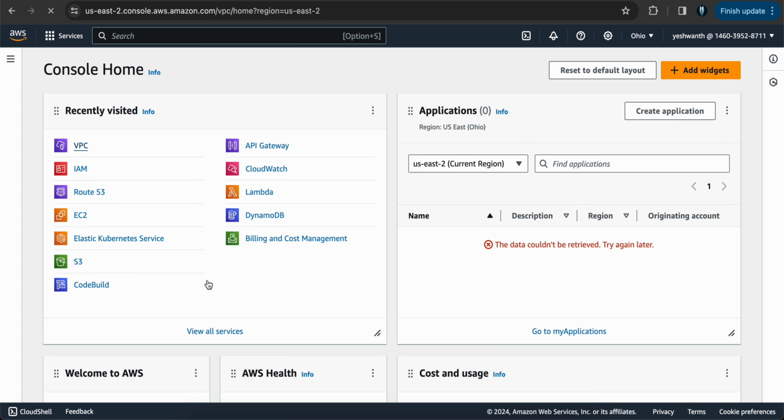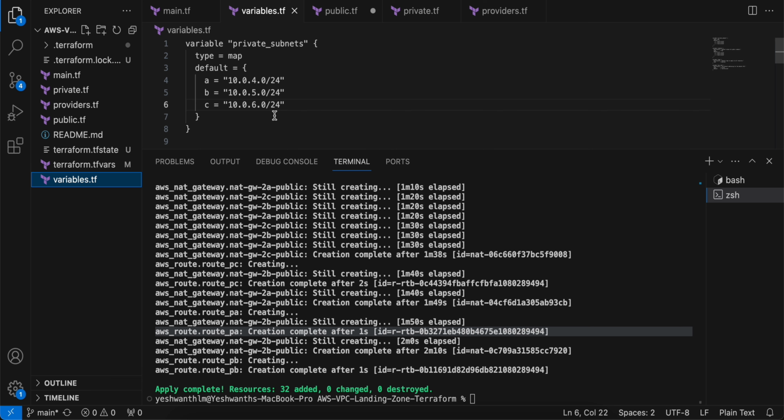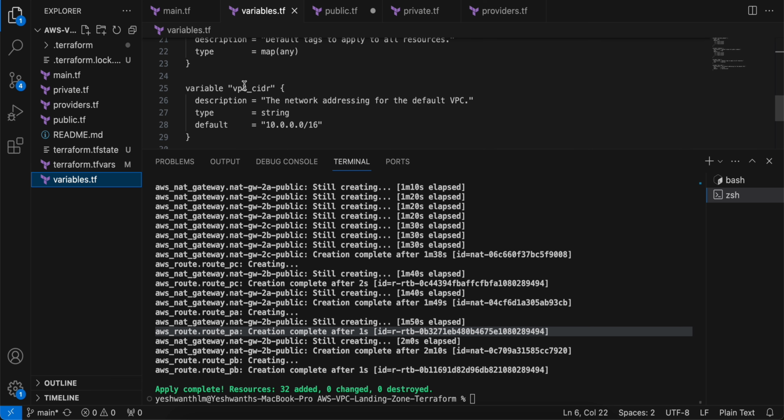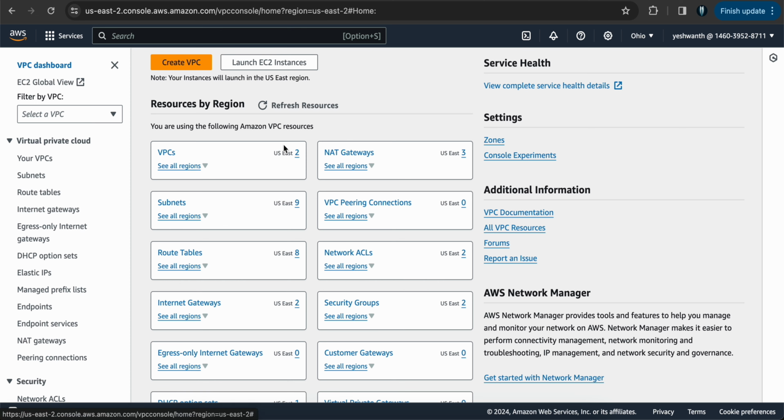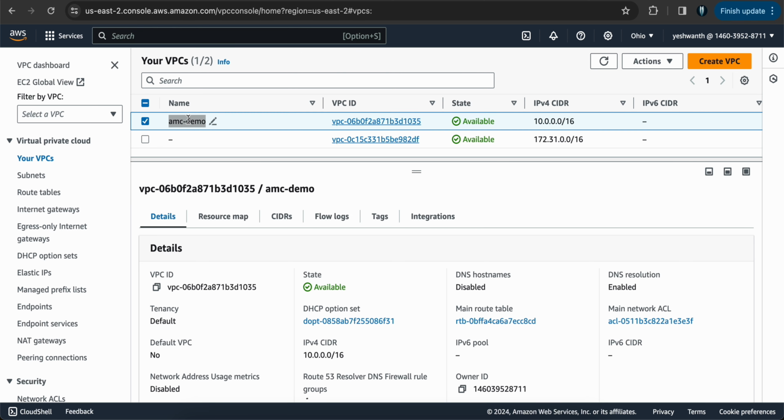So under VPC, let's see what is the CIDR that we selected. If you go back to variables.tf, if you see here, the VPC CIDR that I've selected is 10.0.0.0/16. So let's go back to my AWS console and see if you have that created. If you see the VPCs, I've given a name called AMC demo, and that is being taken here. And the CIDR that I mentioned in the variables.tf is getting reflected.